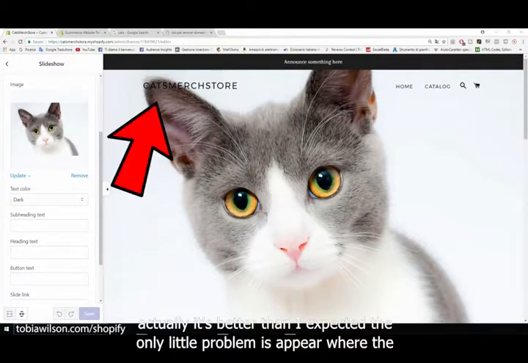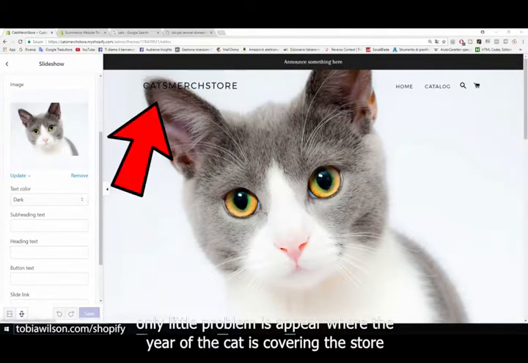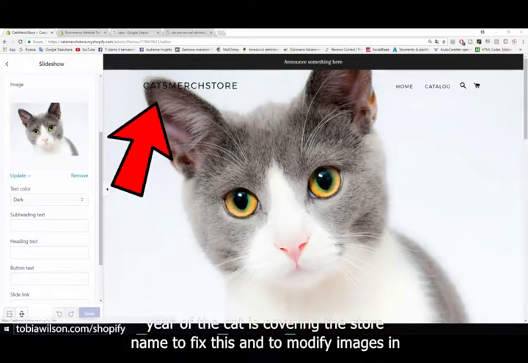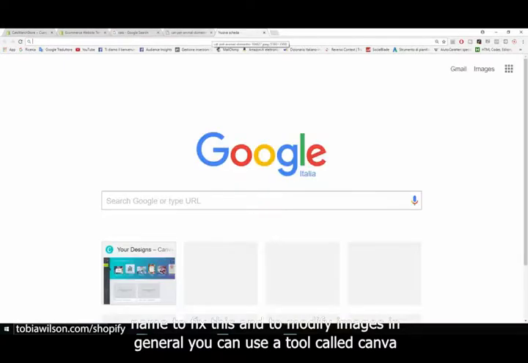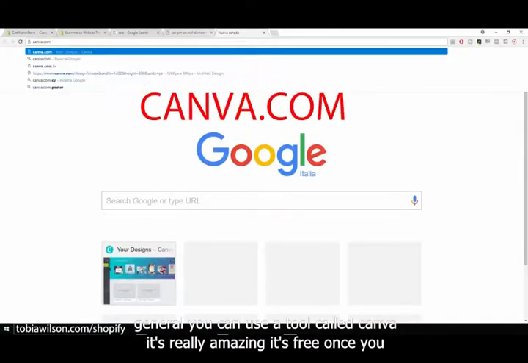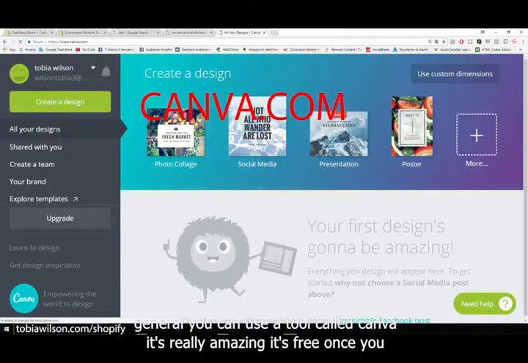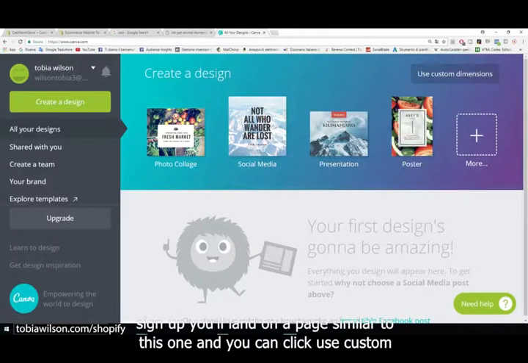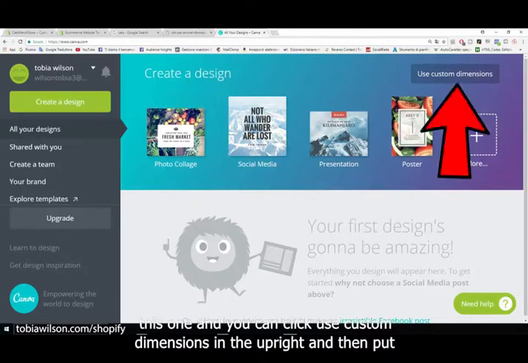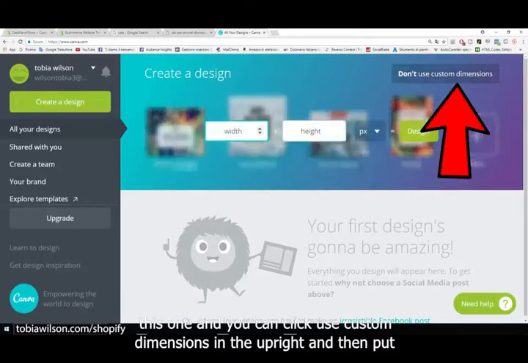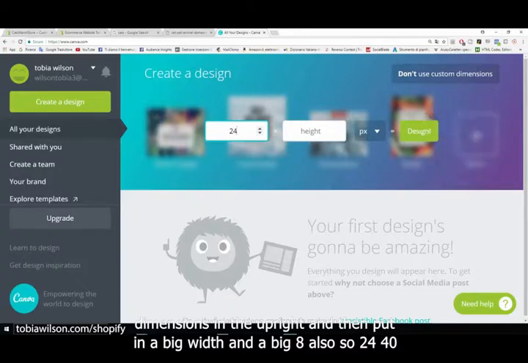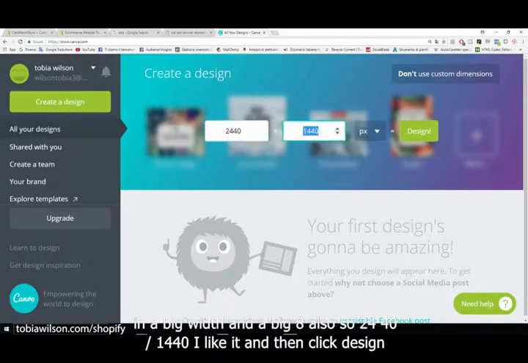The only little problem is up here where the ear of the cat is covering the store name. To fix this and to modify images in general, you can use a tool called Canva. It's really amazing. It's free. Once you sign up, you'll land on a page similar to this one, and you can click Use Custom Dimensions in the upper right, and then put in a big width and a big height also. So 2440 by 1440, I like it. And then click Design.